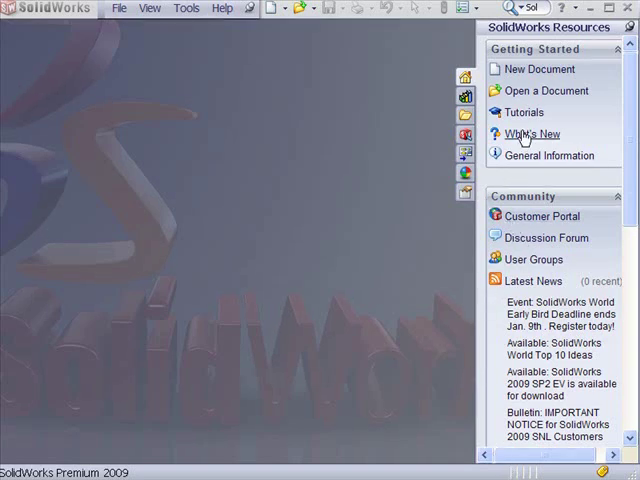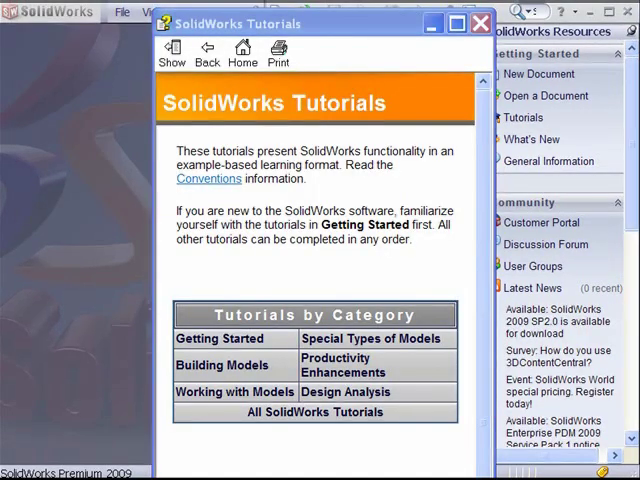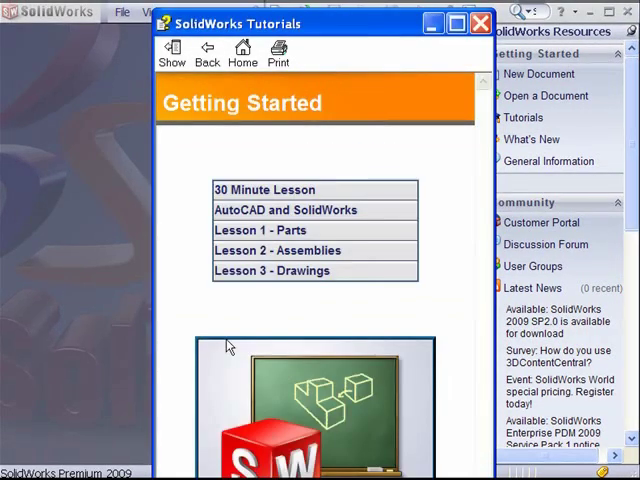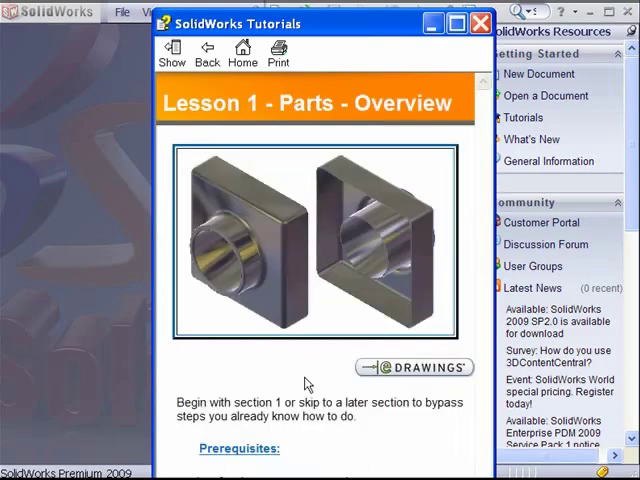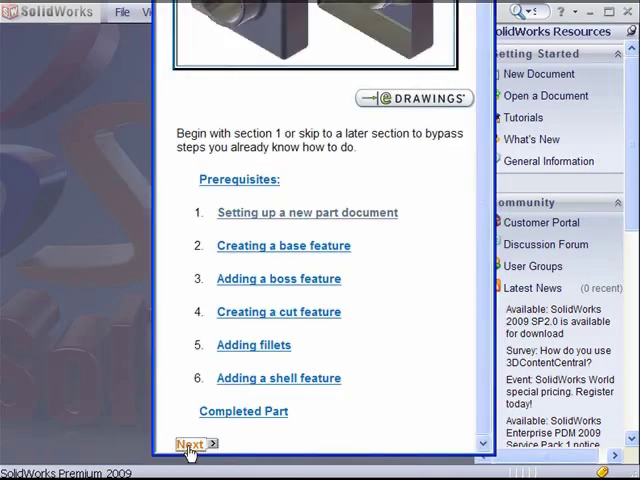Start SolidWorks from the desktop. Click Tutorials from the SolidWorks Resource pane. Select Getting Started. Click Lesson 1 Parts. Review the overview of Lesson 1.